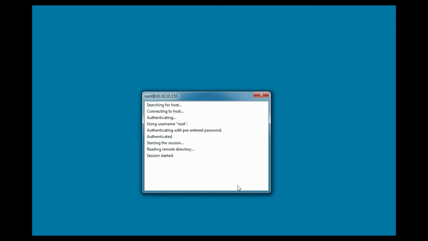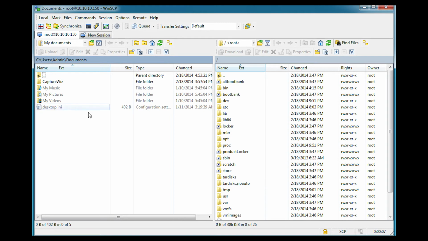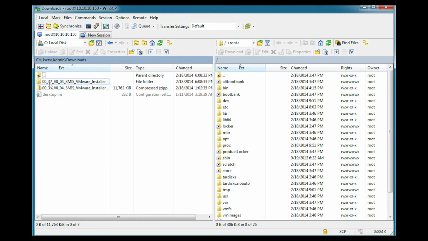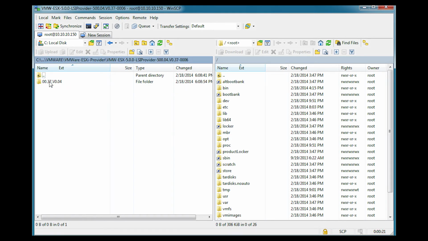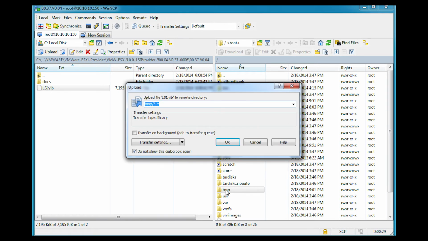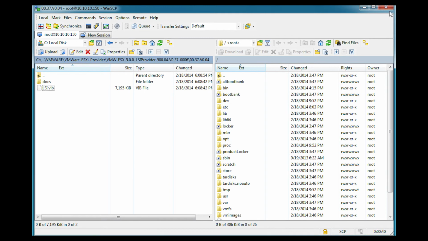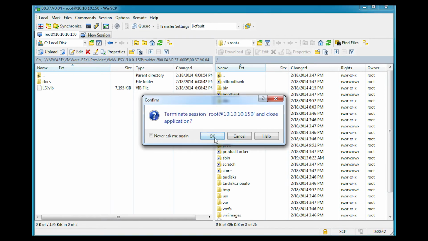You can now see two navigation panes. The pane on the left shows files on the client, while the pane on the right shows files on the VMware ESXi host. Using the navigation pane on the left, locate the downloaded VIB file that was renamed to lsi.vib. Once located, drag the lsi.vib file to the /tmp folder on the VMware ESXi host. Click OK to confirm the transfer. Wait while the lsi.vib file is copied to the ESXi host. Exit the WinSCP utility when the transfer is complete.